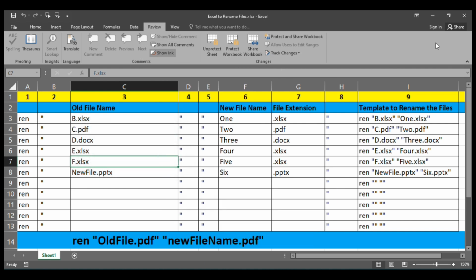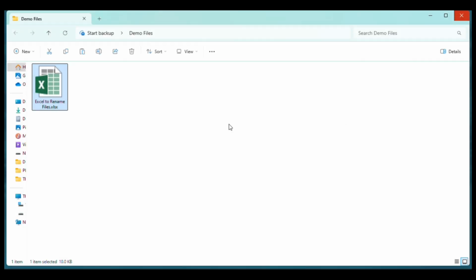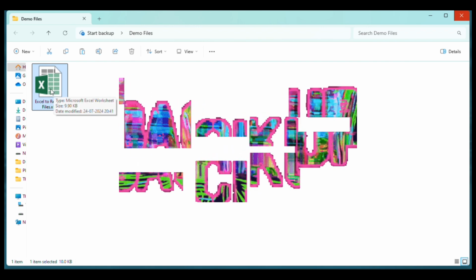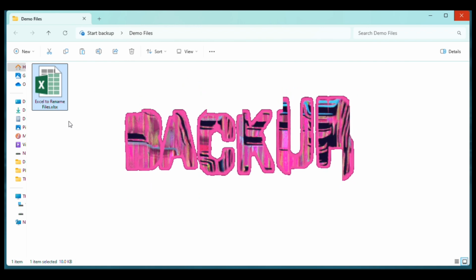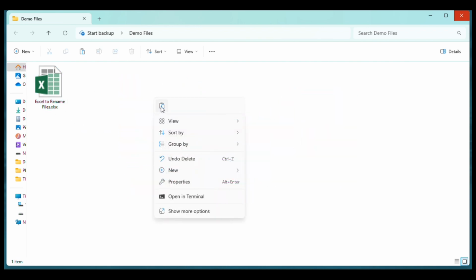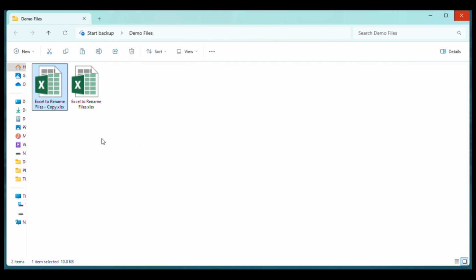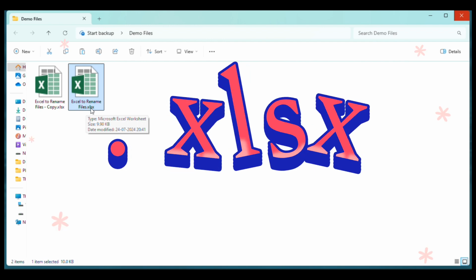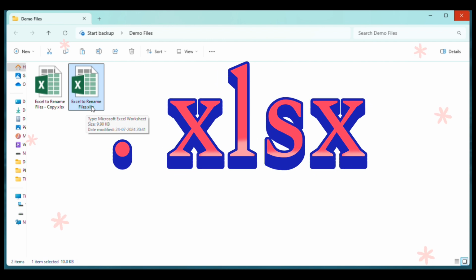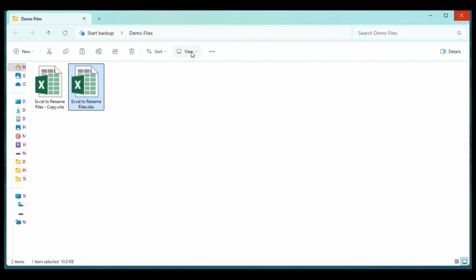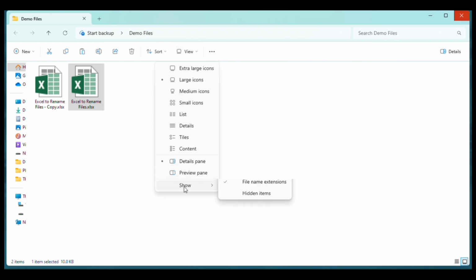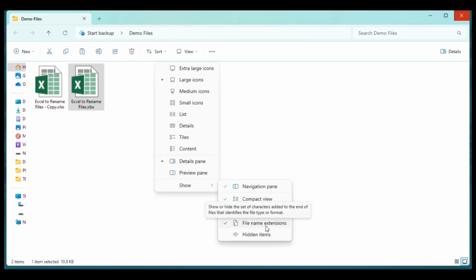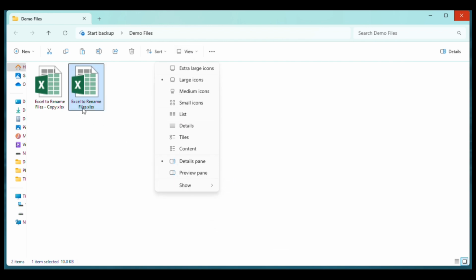Now cancel this and close the sheet. Before doing this process, take a backup of this. Ctrl C, Ctrl V, so just one backup is there. Now we'll modify this. Here we can see the extension is XLSX. If this is not visible, go to View. There is a Show option. Click on File name extensions. Now this will be visible.